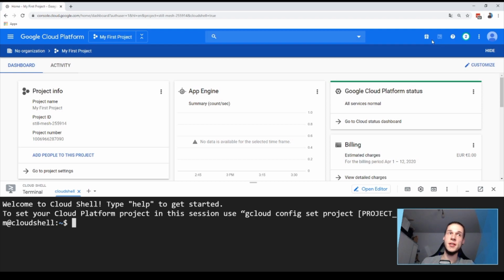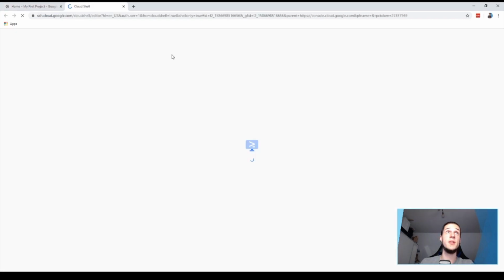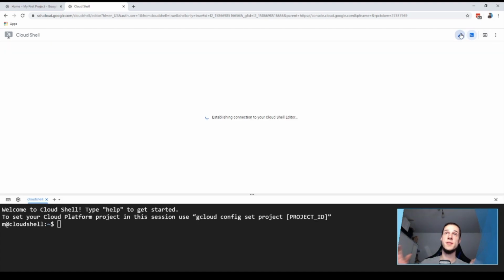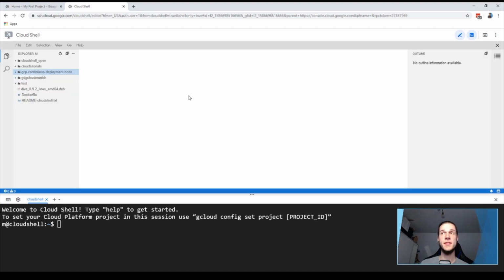The cool thing is it comes with a cool editor, so if we open it in a new window, it will connect to your VM automatically. With this editor you have an online editor with syntax highlighting and auto completion, so you can basically work inside of your VM directly.